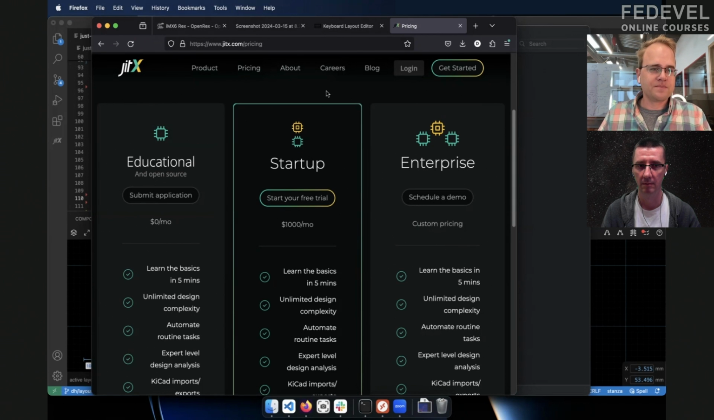Code can be a way to do that. So how to justify this $1,000 a month? What are the other advantages? So speed. How do you speed up your process by using this?